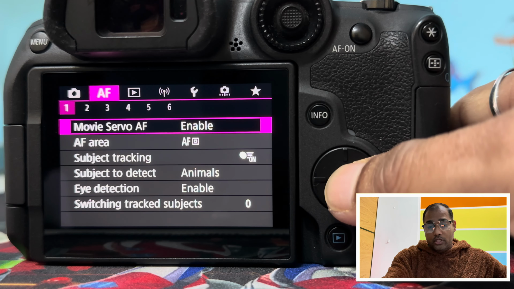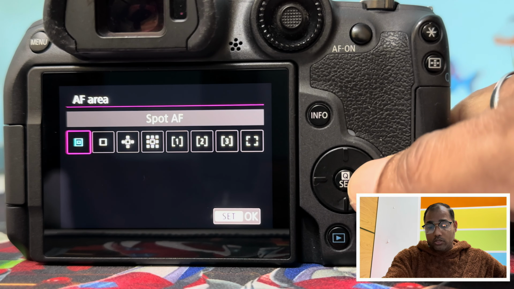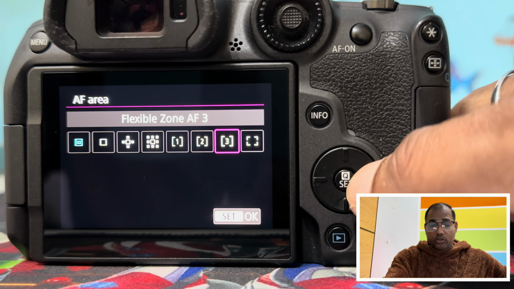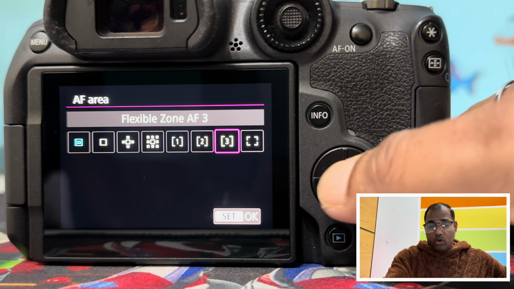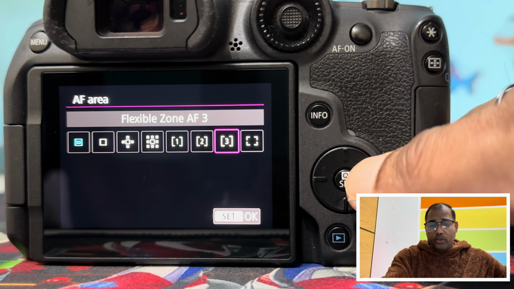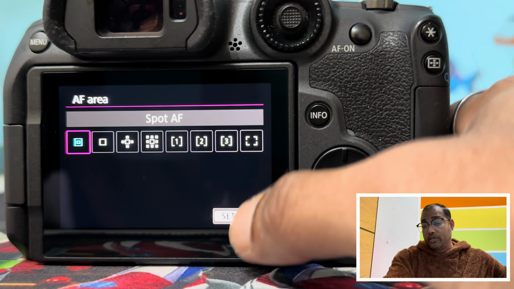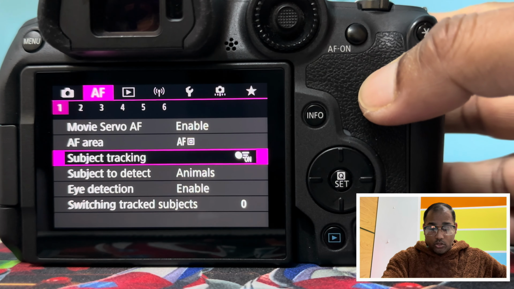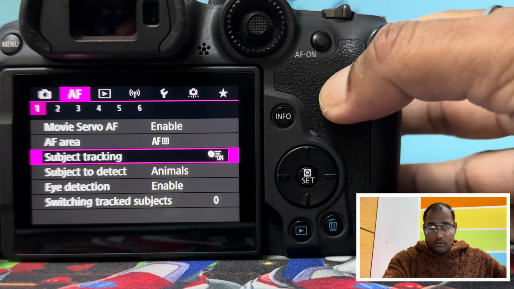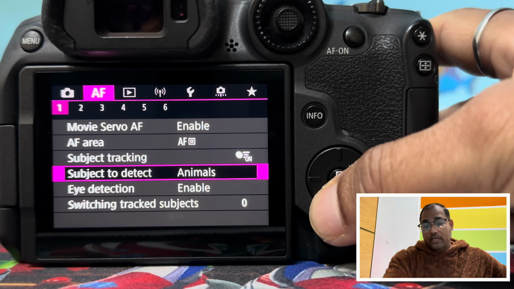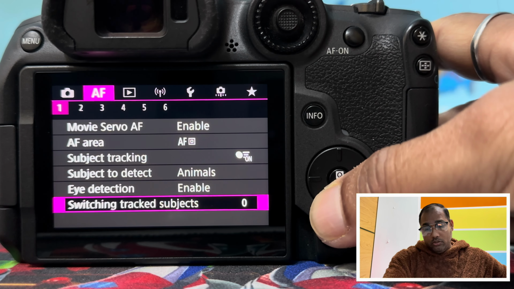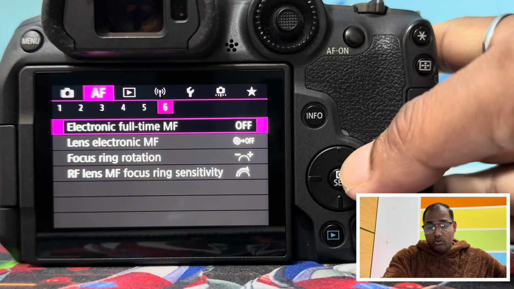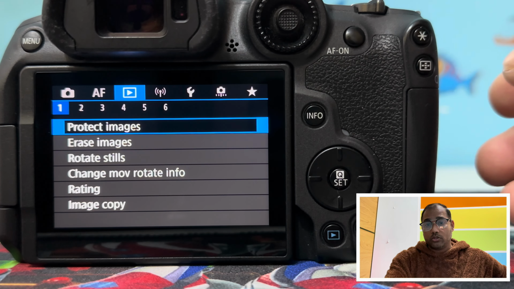Autofocus, I put on the movie servo. Autofocus area, spot, or sometimes if your subject is in a bigger area and you want to cover more, you can use one of these zones. So I always toggle between zone 3 and spot autofocus according to my need. It's very needed: put the subject tracking on, so during the video mode your camera can still track the subject. And subject detect to animal, eye detection on, simple, and track the subject. So these options will help you to control all the videos while you are shooting.